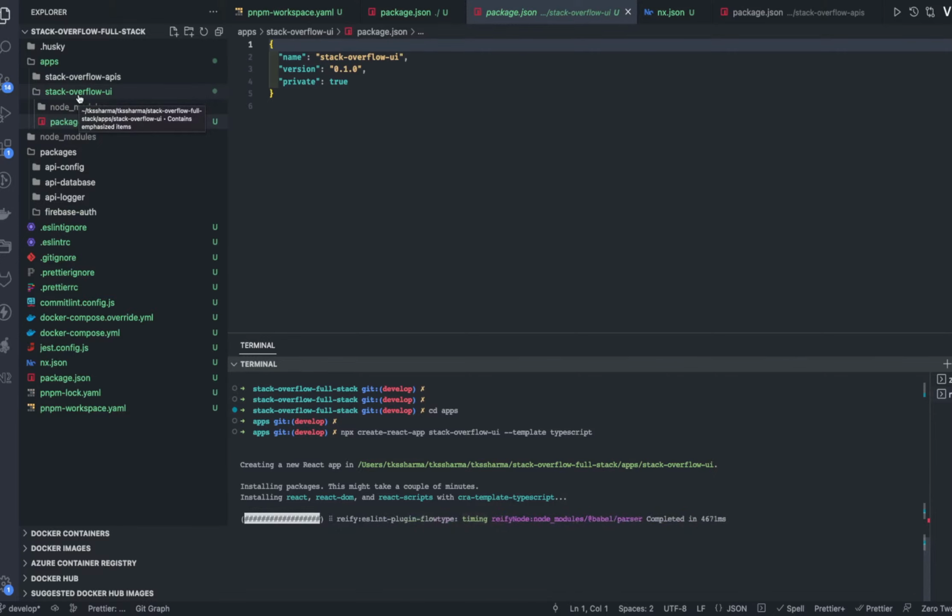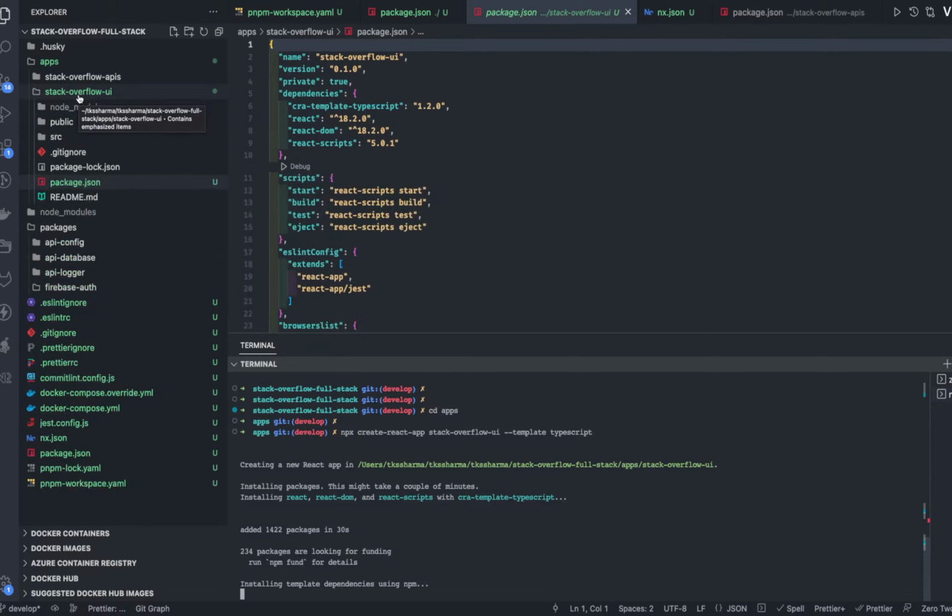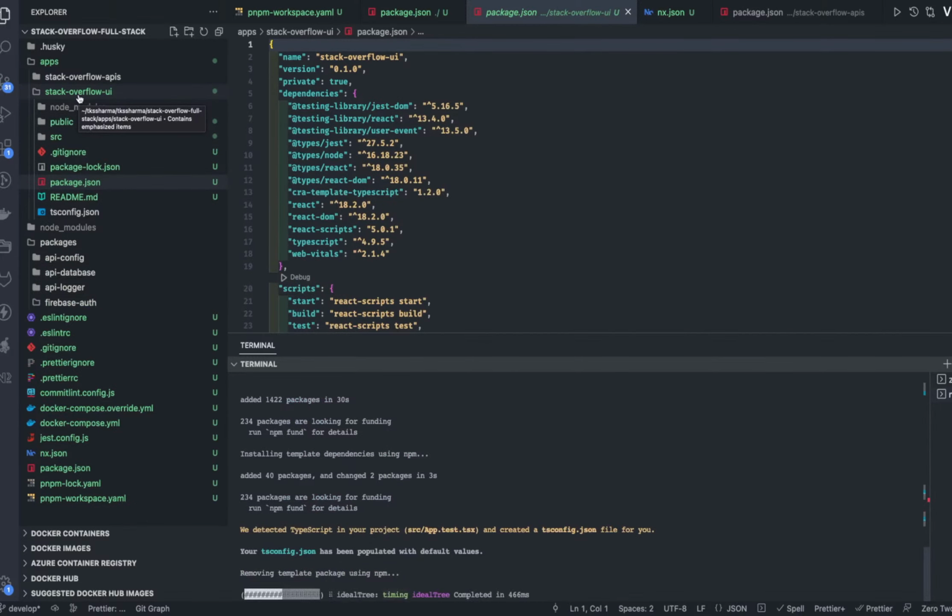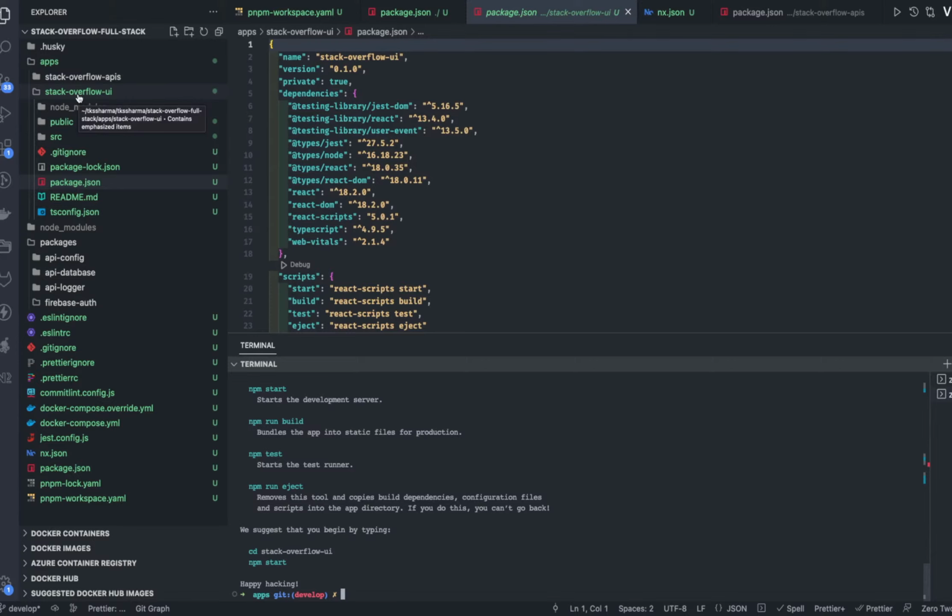Nestjs also is a TypeScript framework on top of Express. There we will be writing the APIs about, okay, in the Stack Overflow you can raise a question, you can submit an answer, you can add a reply, you can do upvote, downvote, and for authentication we will be using Firebase. So Firebase we are going to configure with the create React app.